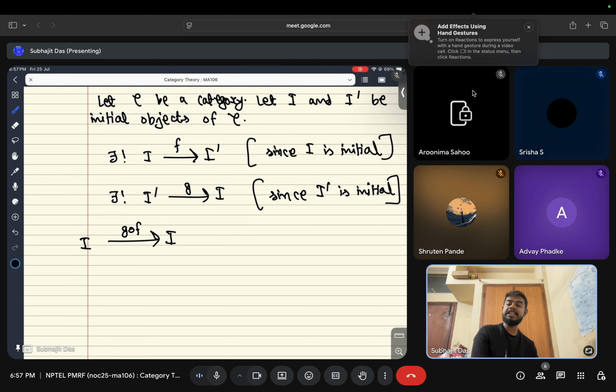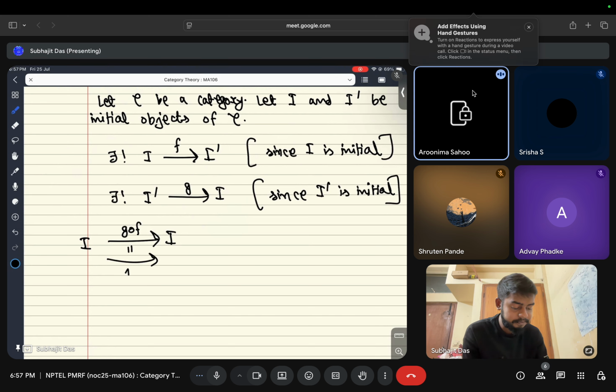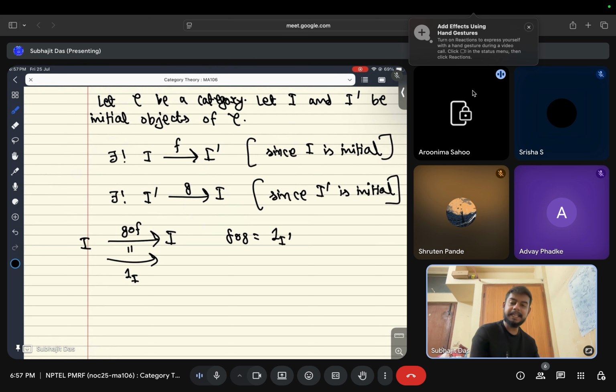Now again, I is an initial object, which means that for any arbitrary object A, there is a unique arrow from I to A. This in particular applies to the object I itself. So there should be a unique arrow from I to I itself, right? And we already know what that arrow is. Identity. So this should be equal to identity. Similarly, F composed G should also be equal to identity on I prime, which means that F is an isomorphism, which means that I is isomorphic to I prime. So any two initial objects of a category are isomorphic. Dually, any two terminal objects of a category are also isomorphic.